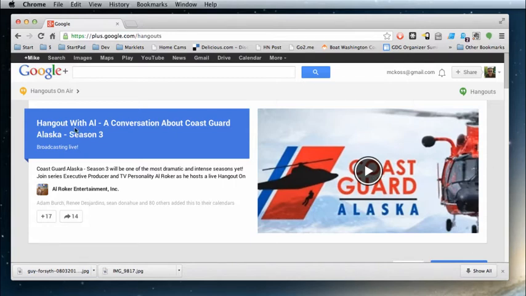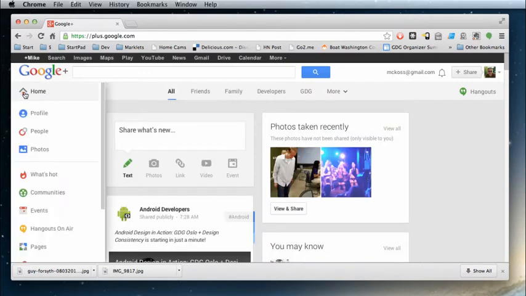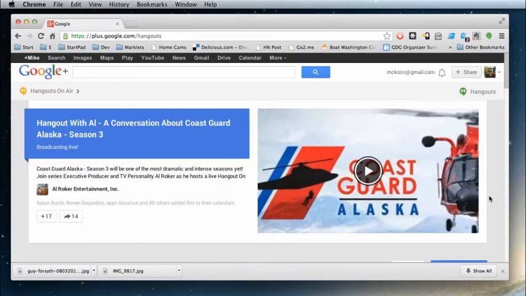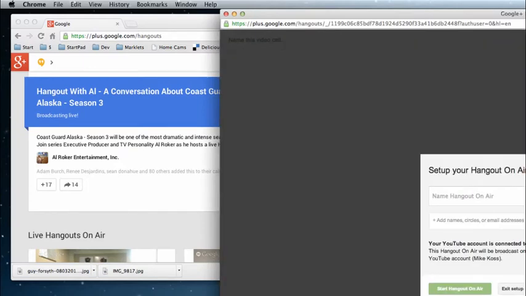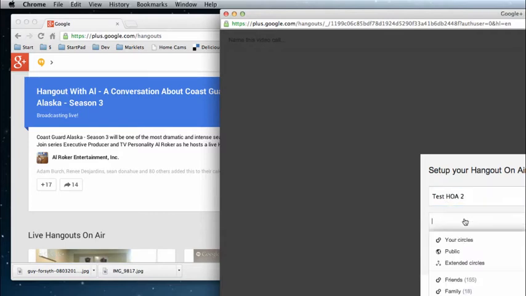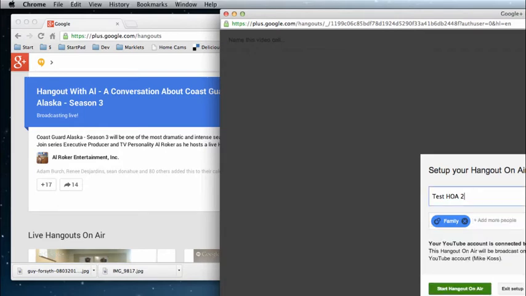So if you go to the Hangouts on Air tab in Google Plus, we're going to have two computers set up. This is what I'll call the control station computer, and we started a Hangout on Air from there. Let's call this a test Hangout on Air 2 because I made one earlier, and we can invite people in our Google group to join or something like that. So you just have to select some group to have here.